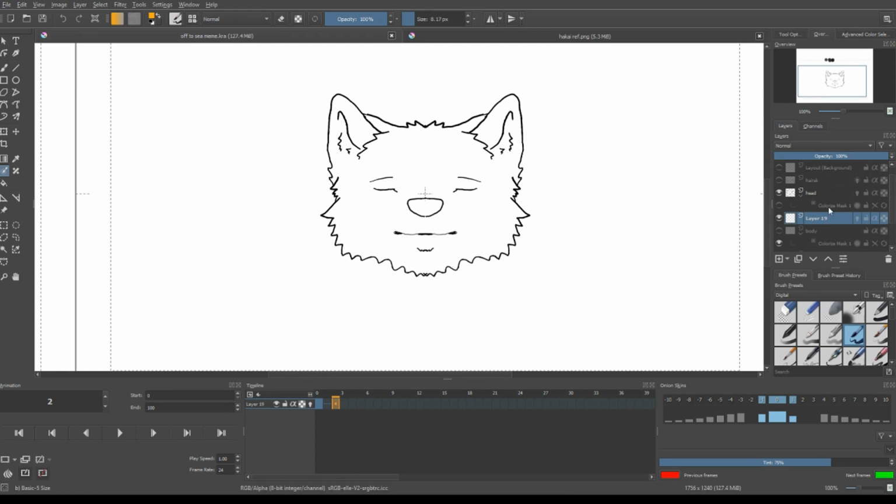And it's just this process over and over again until I'm finished with all the layers.